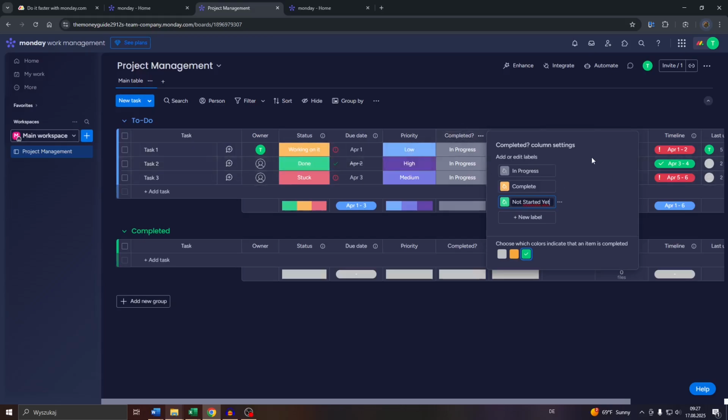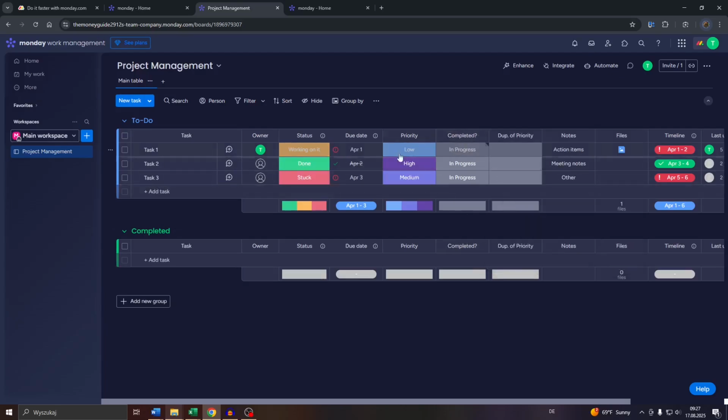So once you're done, guys, simply click off, and after that you'll be given the opportunity to mark or select the given label in that column. So if I click on this cell here, I will be given the opportunity to select one of my labels, like not started yet for that task, in progress for that one, and complete for that one. And that's how you do it, guys. As you can see, it is super simple.